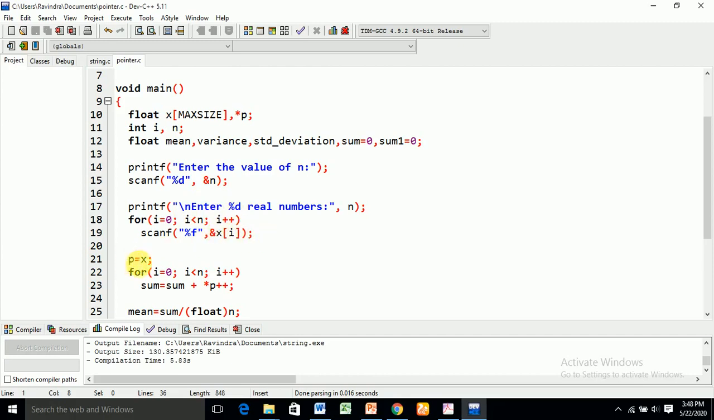Then p equal to x. You see our assigned pointer variable here. This is not a simple variable. You observe that there is a star here. If you declare any variable preceding with star, then that will become a pointer variable of type float, right? That's why this is a pointer variable. Since I assigned p equal to x, p equal to x means I assigned the address of x to p.